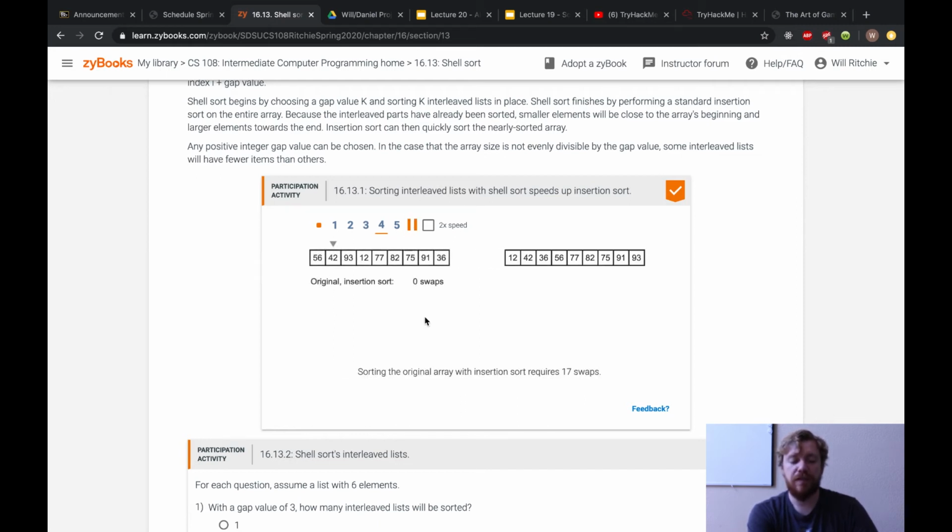So here what they're doing is they're comparing a normal insertion sort against the original array, and they're counting the number of swaps it takes, which is a very common thing in sorting algorithms, comparing the number of swaps. And so what you can see here is they're applying the insertion sort algorithm until eventually the entire array is sorted, and it took 17 swaps.